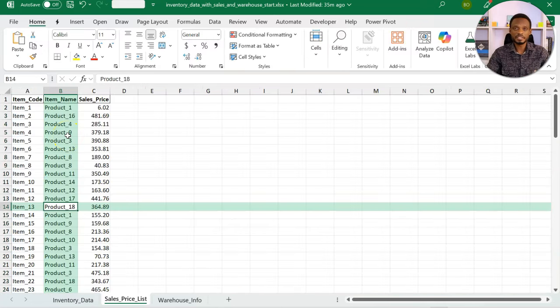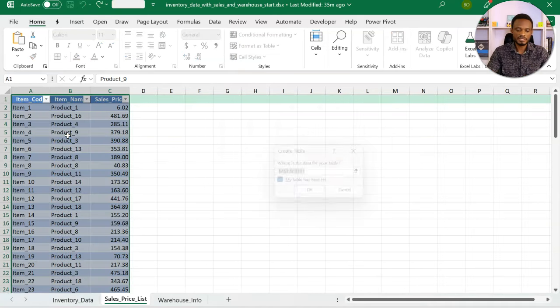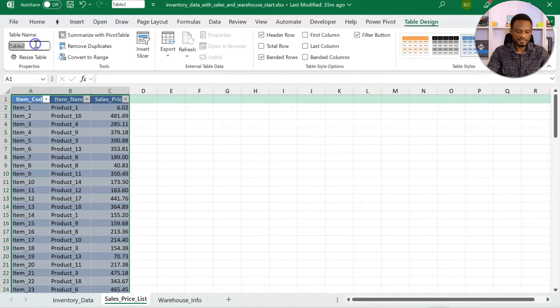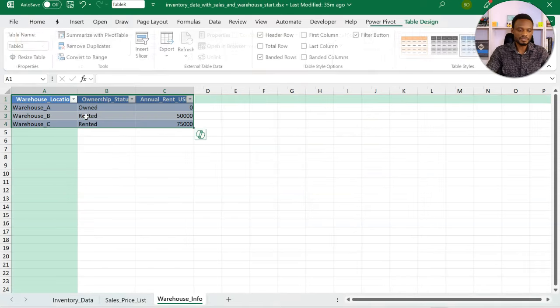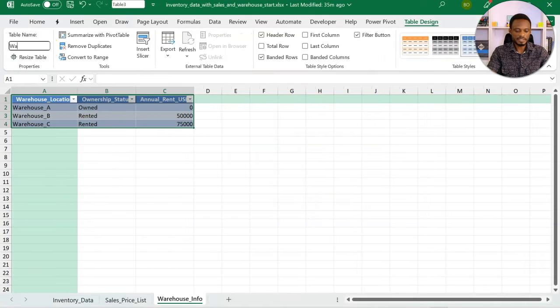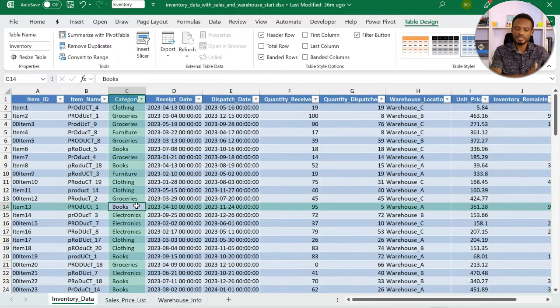Then I'll come to the second table. This is the prices data. Do same, so Ctrl T, and I'm going to name this prices, okay? Then I'll do the same thing for warehouse, so Ctrl T for this one, and I'll name this warehouse. Okay, so we have three tables, but our focus is on the inventory table, so I'm going to load this for now into Power Query.